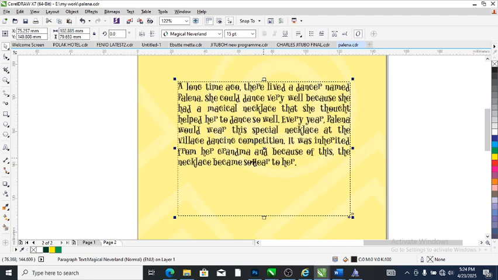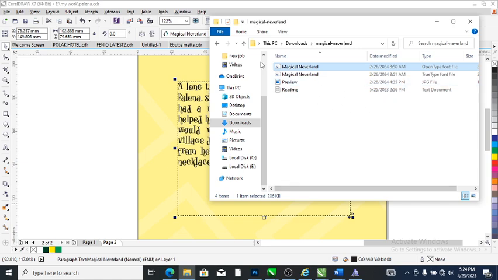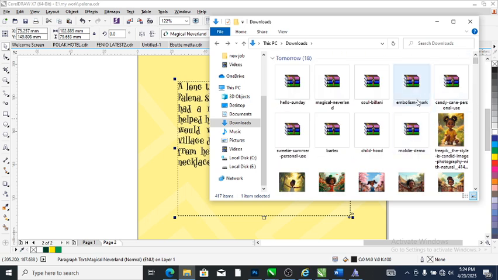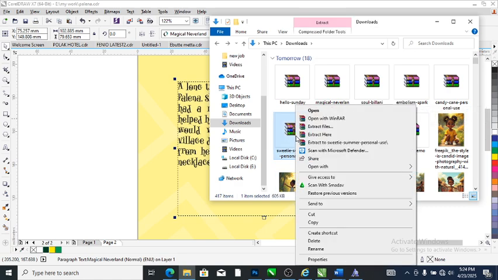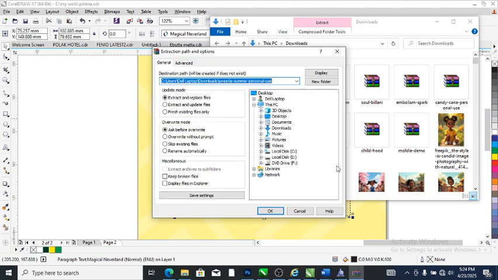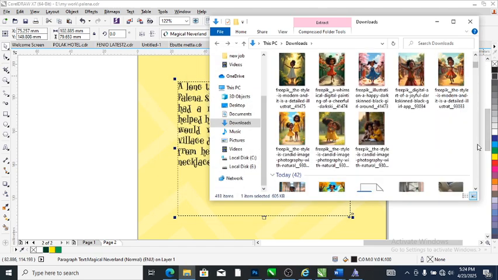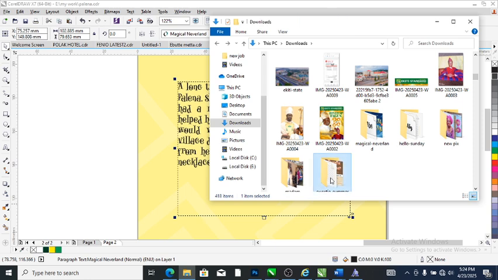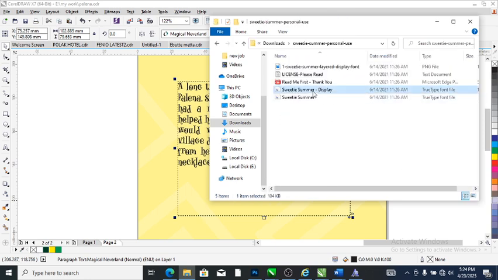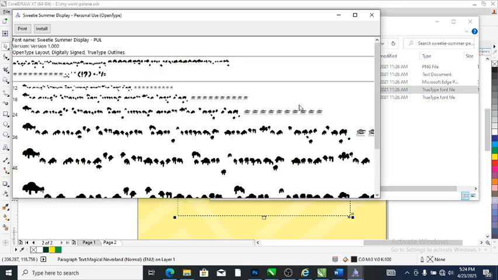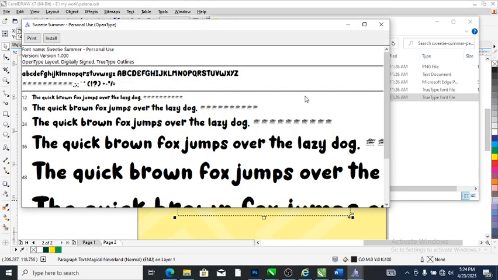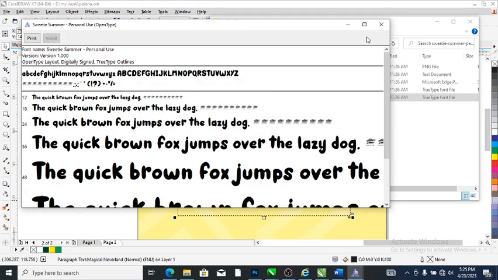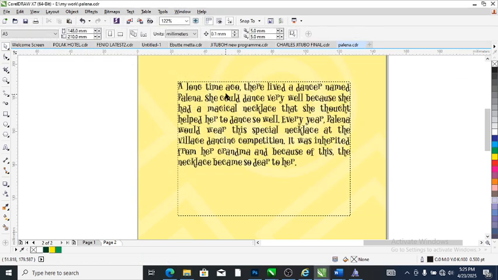So what we're going to be doing now is to actually look for fonts that are a bit simpler. So let's go on to the font that we downloaded. So let's extract Sweet Summer. Let's extract that and see the outcome of it. So all this was downloaded online. It's a free font. So let's preview this. It's actually not it, so let's use this. So I think let's install this. Good.